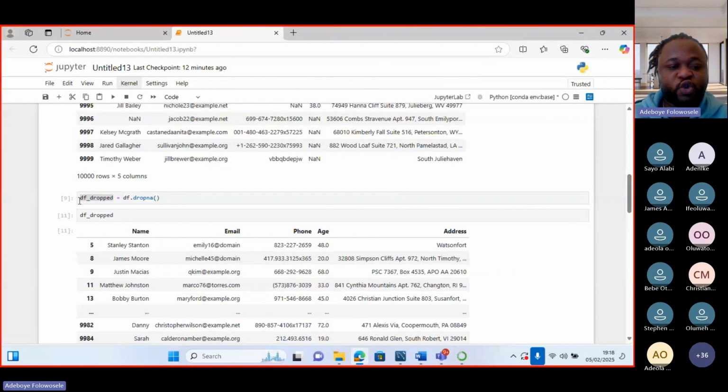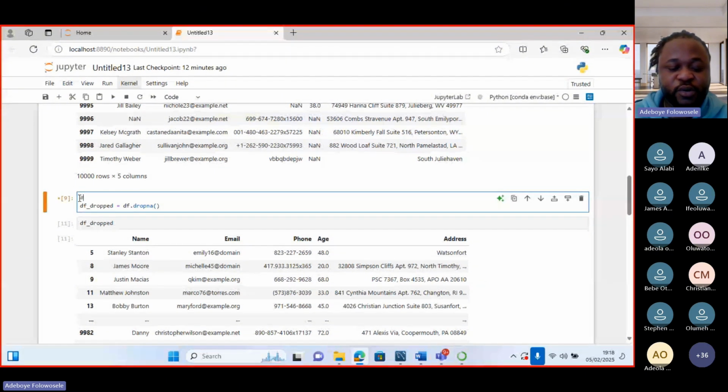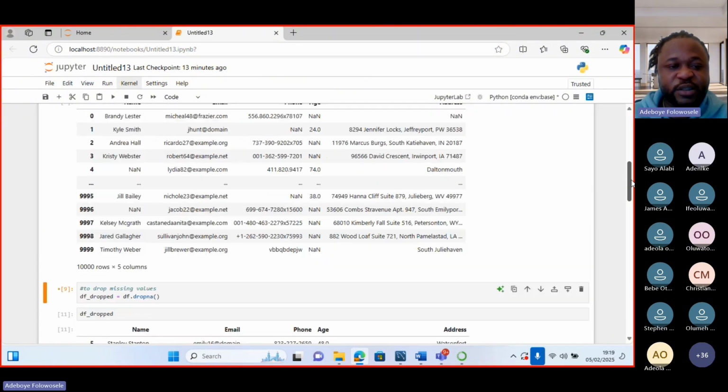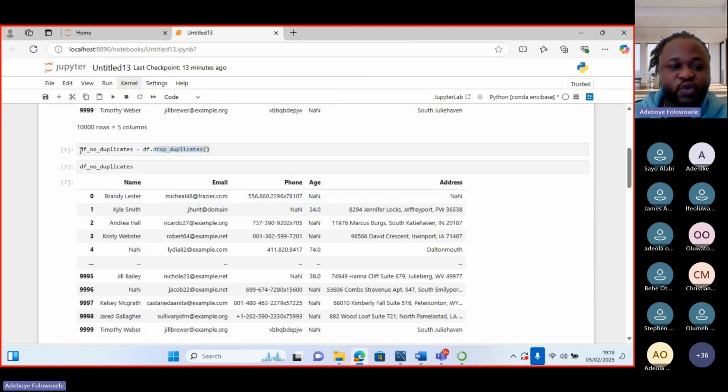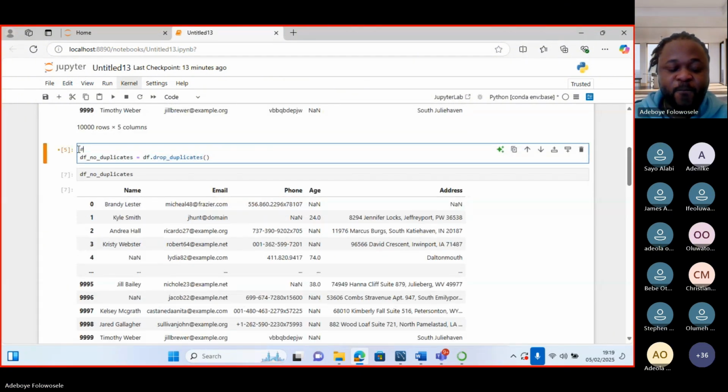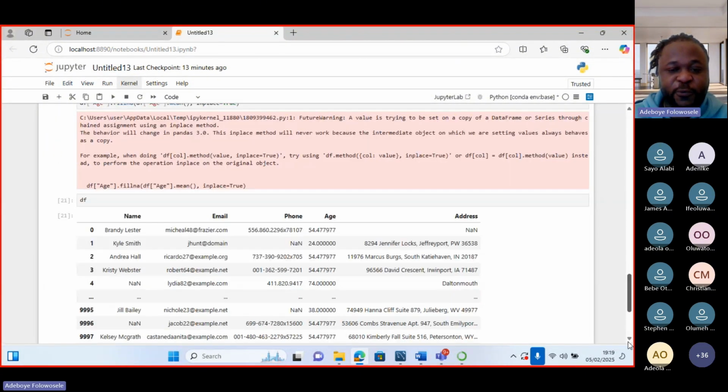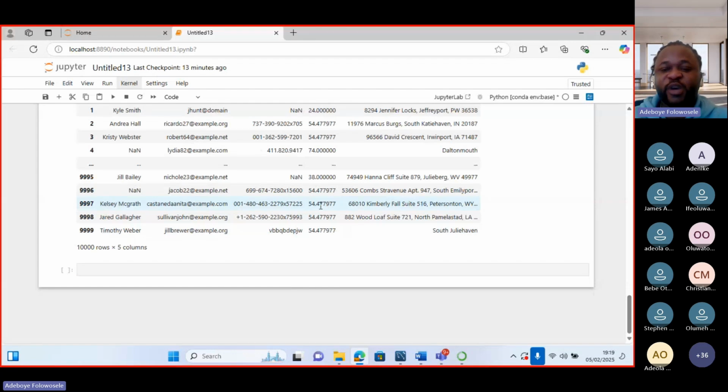Then this one is to drop missing values. So that is what that is for. And this one is to drop duplicates. So that when I send this code, at least it will be well understandable for you. So you can see that we have filled it with mean.